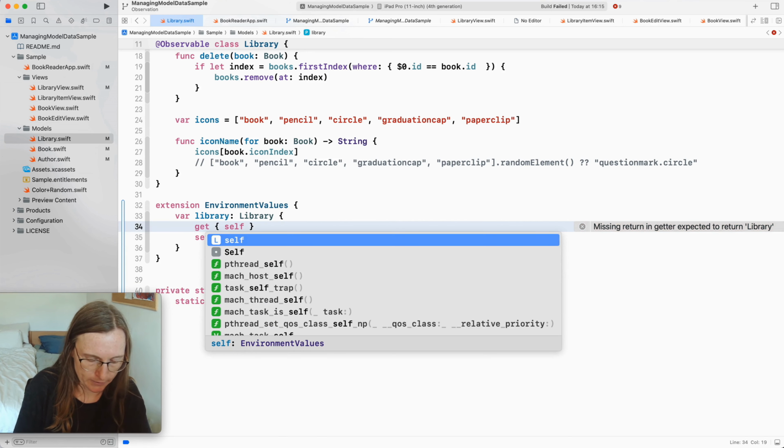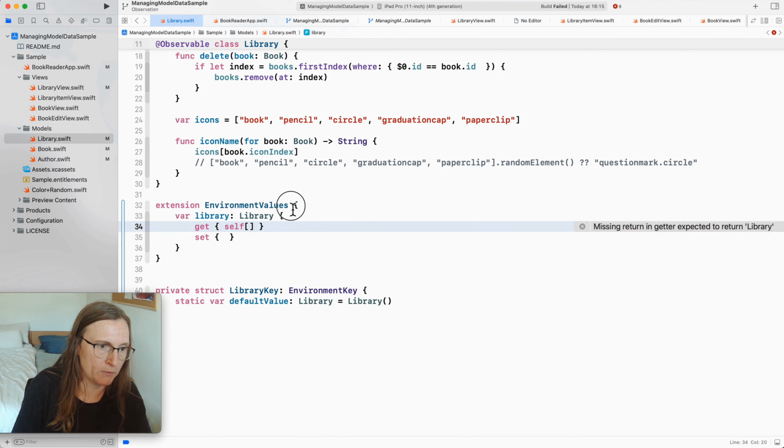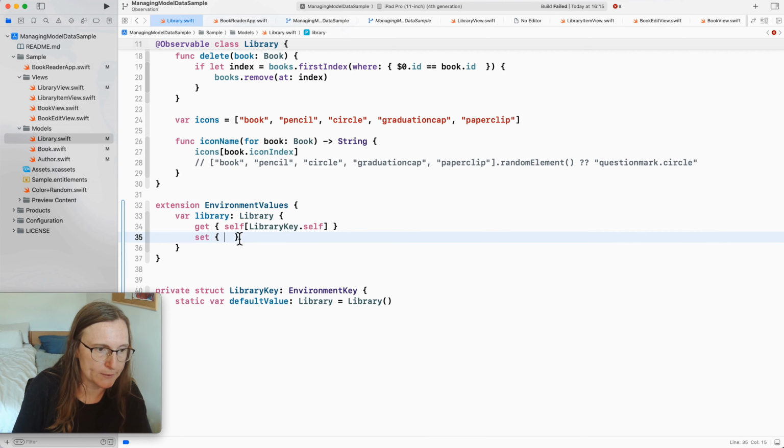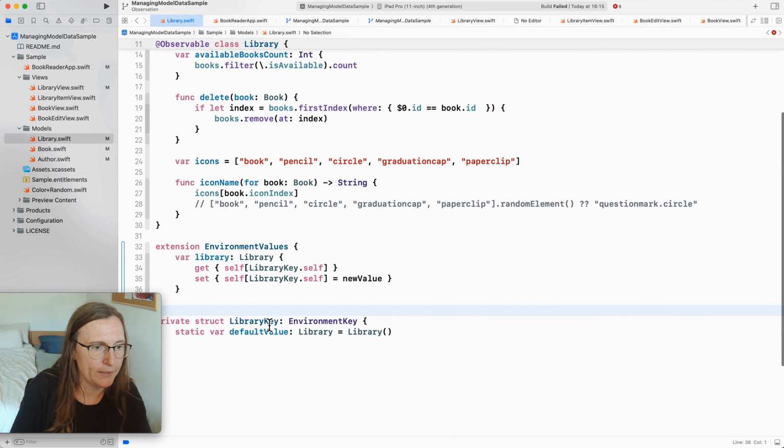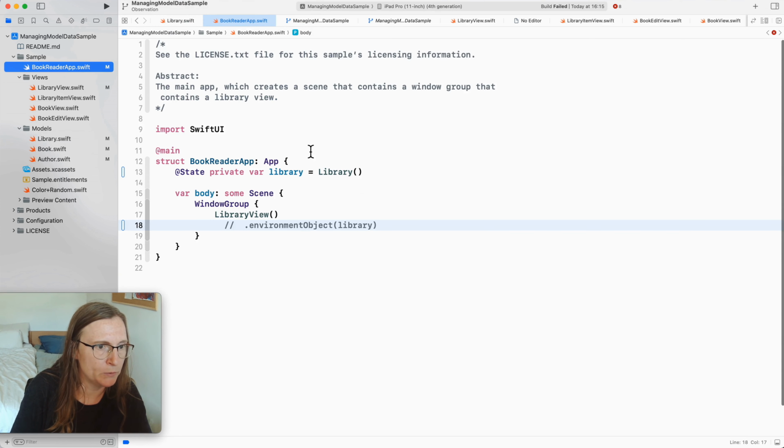So this is self. So in all of the list of my environment values, look for the one that has the type of LibraryKey. This is how we say this. If we want to set this, we're going to again access it from our list of environment keys, and we set this with the new value. Okay, now this is ready and we can use it in the views.